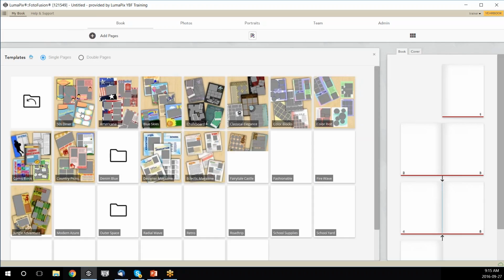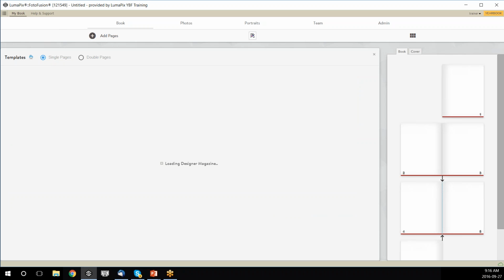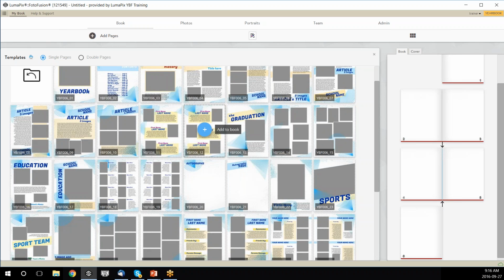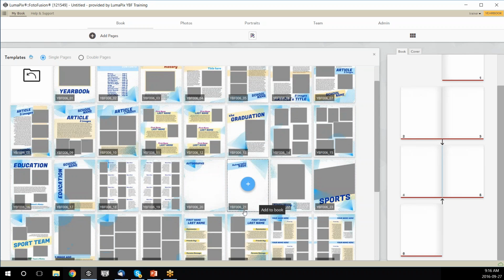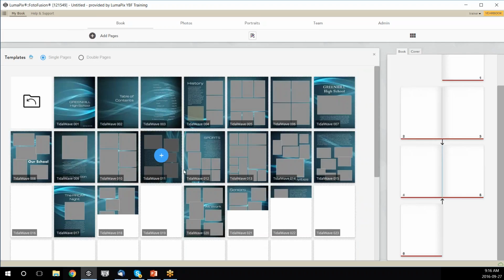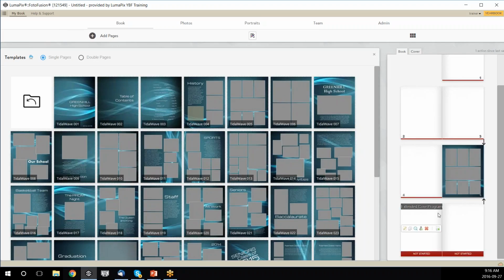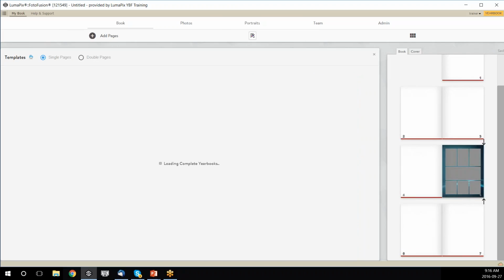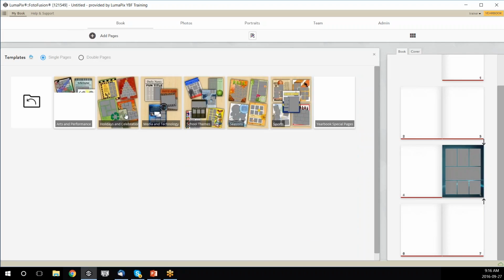Complete yearbooks are divided into categories, and these are categories of templates that you can use to literally build your entire book. As you can see, the background, the clip art, the font coloring, and style will all match. So you can browse through this folder, and when you find one that you like, you can simply click the Add to Book button that will appear on them, and it will get added to your book ladder on the right.